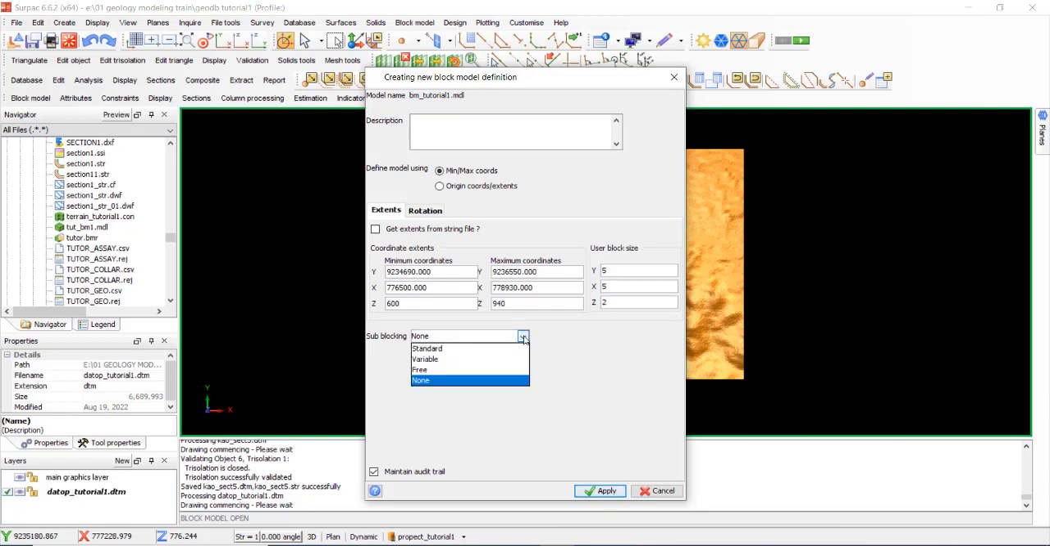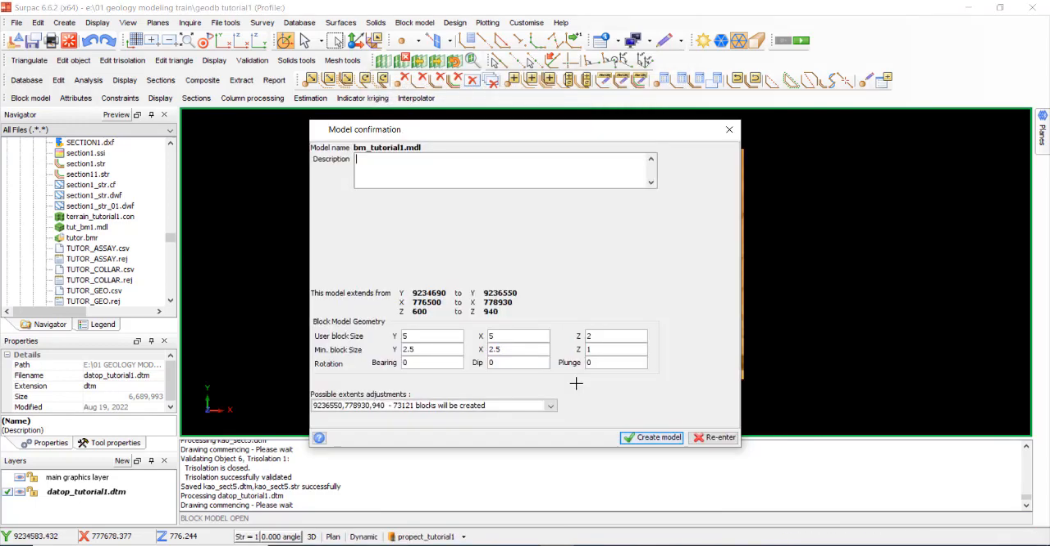input variable in 2.5, 2.5 and 1. Okay, apply. Five, 2.5. We try to re-enter. Oh, it's okay.